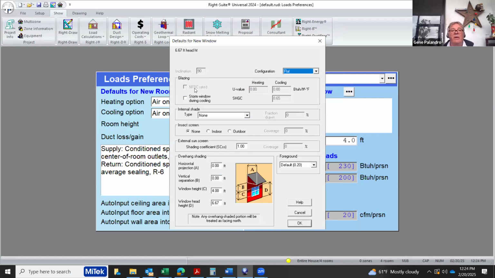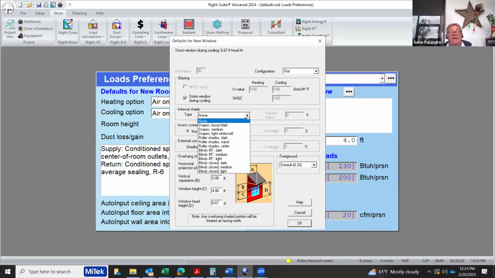So you can see here, we could tell it if there's a storm window during the cooling season, or any internal shading. Certainly this will have an effect on blocking the sun and its exposure and heat. So factor those in if they're there. Insect screens actually have a little bit of a reflection.